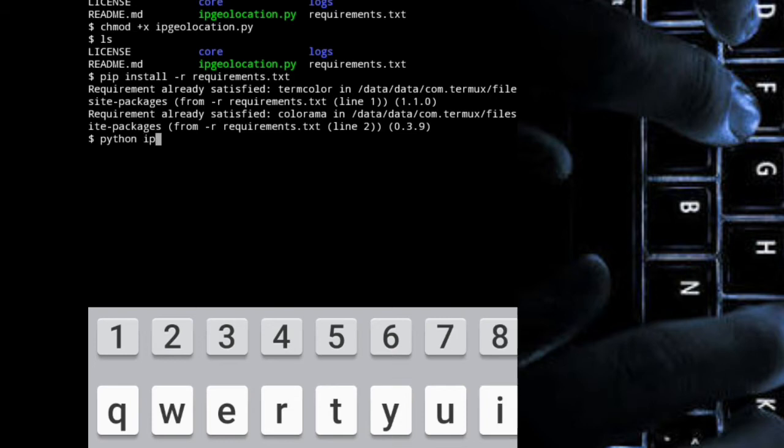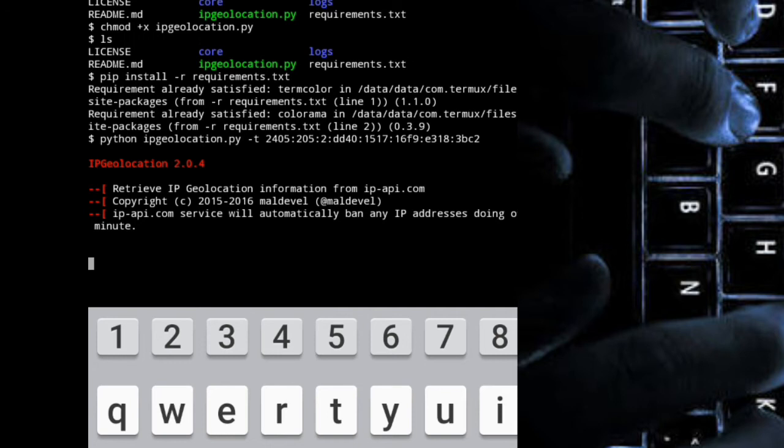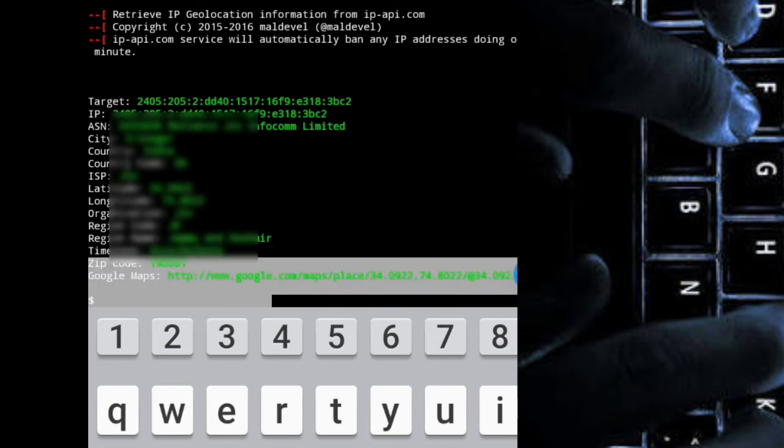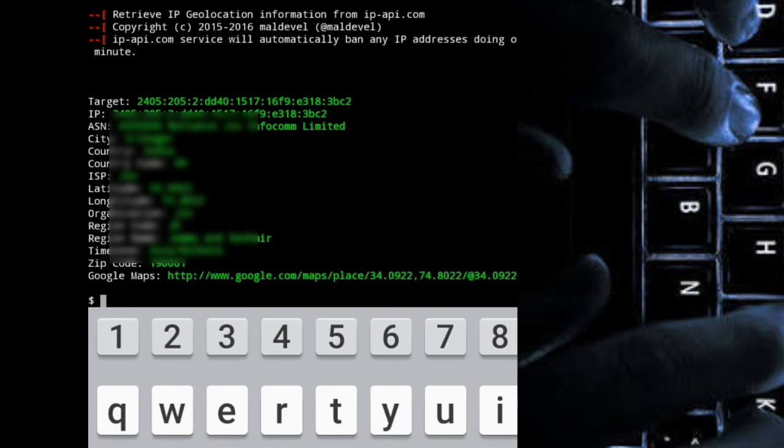We will also be heading towards some network statistics tools. You can see the code line I have typed on my screen is python IP geolocation.py -t, where -t stands for tracking, and then the IP address of what you want to track. Yeah, you can see it has also given me a Google link to follow the address of the victim or anyone whose IP address you want to track.